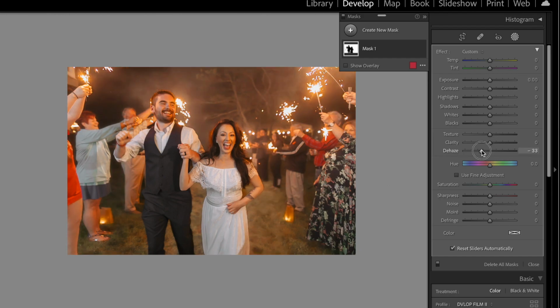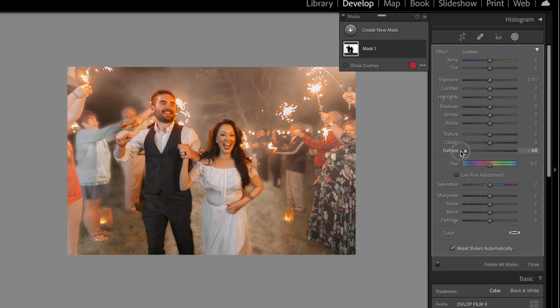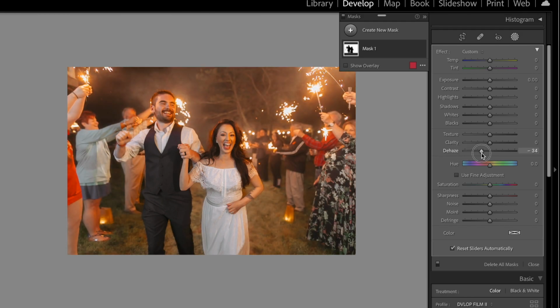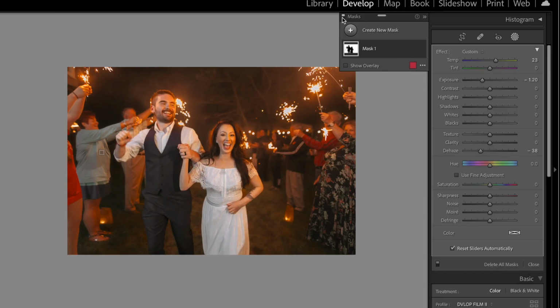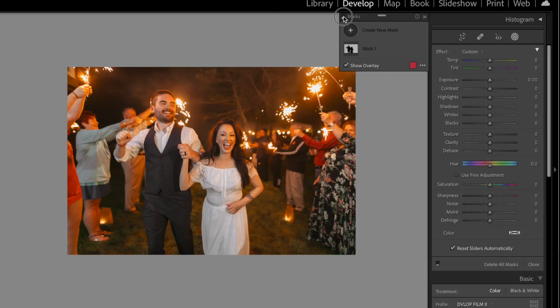If you add dehaze, it looks like it was just very smoky when they did the sparkler exit. But if you add dehaze a little bit, it creates a little bit more contrast between them and the background. You just want to bring down the exposure. You could even warm things up in the background a little bit so that you're really putting an emphasis on the lighting on them. Again, I don't know if I have made this photo better, but you can see that it is dramatically different. So it's another way that you can have your subjects kind of stand out from the background.